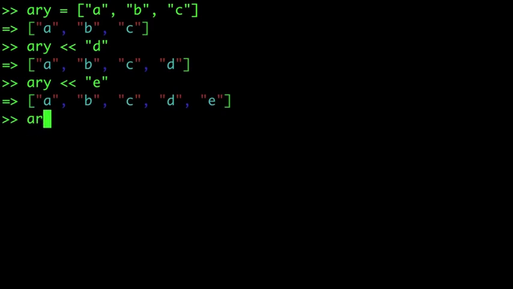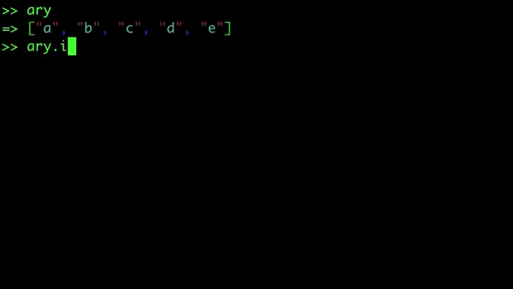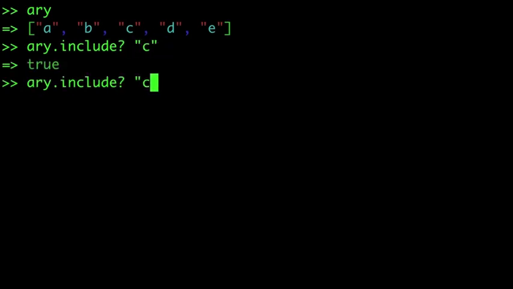Array has some helper methods that you can use. First one would be first. You can call last. So there are some good helper methods that you can use. You can also do include?. So let's say we want to see if the letter C is in there. It returns true, but F is not.